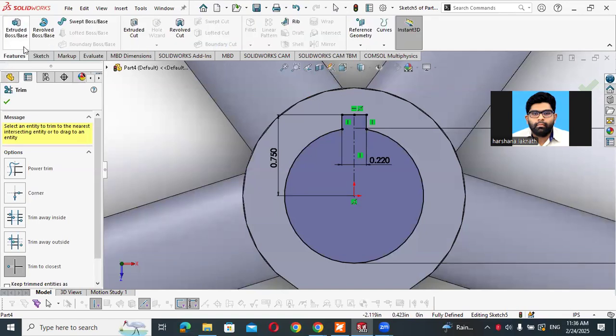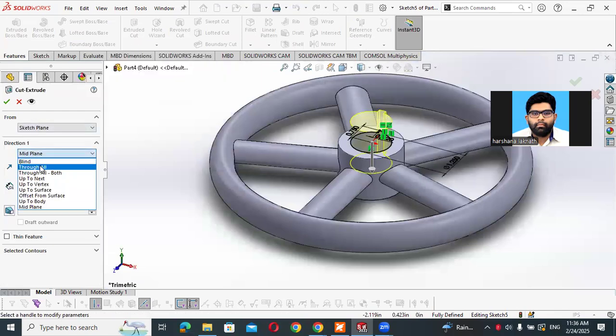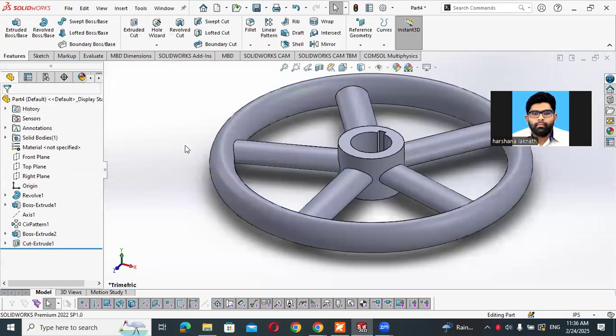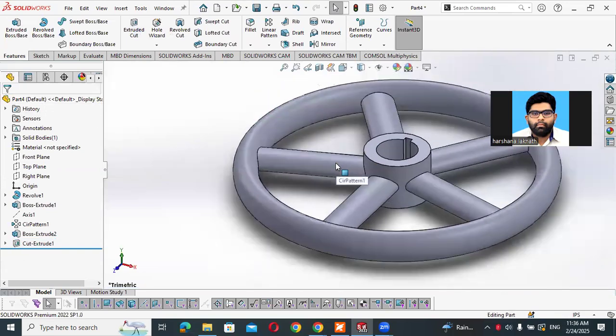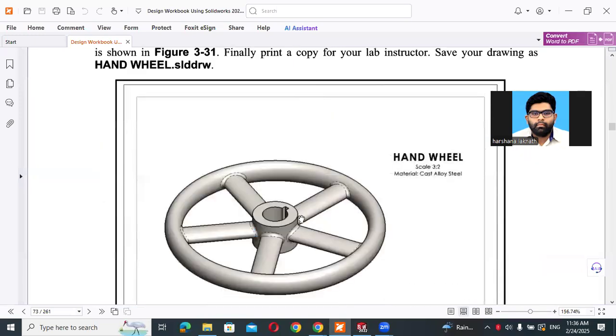So you can go to features, extrude cut. So you can go through all and click OK. So you will get your cut. Okay. So this is the final output of the hand wheel. Okay. So we will move to the next areas. Next practical.